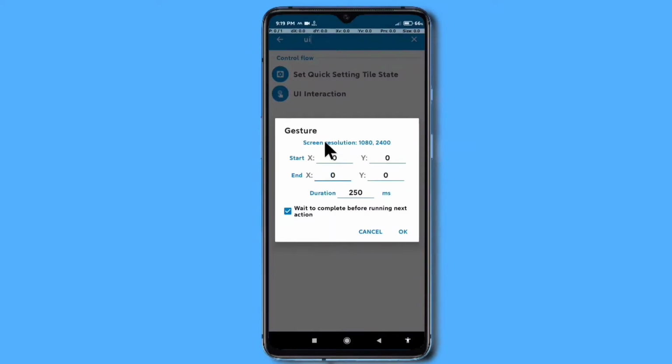It is showing me the screen resolution, 1080x2400. It is my mobile device screen resolution. It may be different for different mobiles, depending on your mobile phone. And here is the start X, start Y, end X, end Y, duration, and this tick box. So what is this and how to get the coordinates of start X, start Y, end X, and end Y? Now I am going to a plain page of an application to show you how to get these coordinates. So let's move.